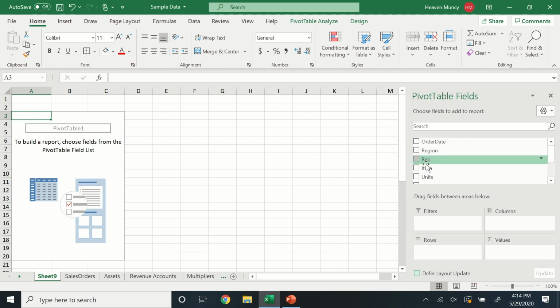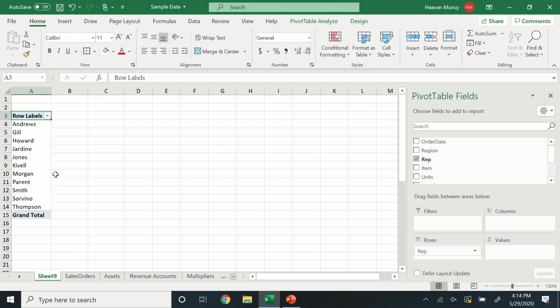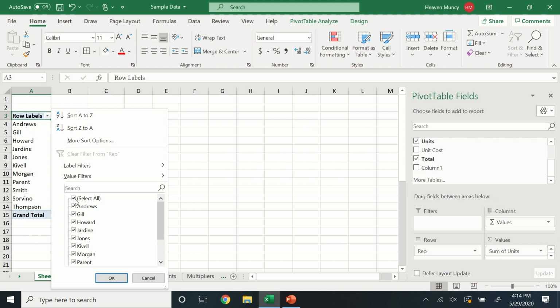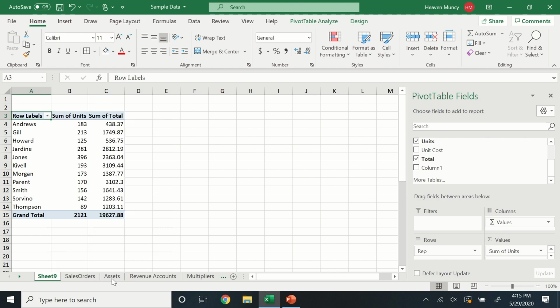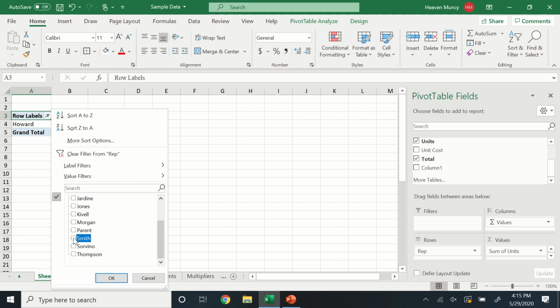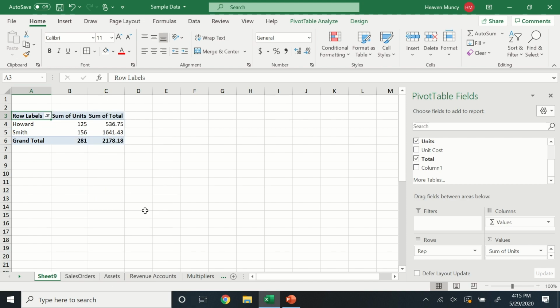If we wanted to look up the different reps to see who's actually selling the most, and we look up how many units each person sold, and then in total how much they sold, that would go underneath here. So you can mess around with it. Pivot tables are super, super helpful. You can also decide if you want just Howard. Let's see what he's doing, and you can just pull up Howard. This is easy to customize if you're sending this to somebody to show them data really quick.